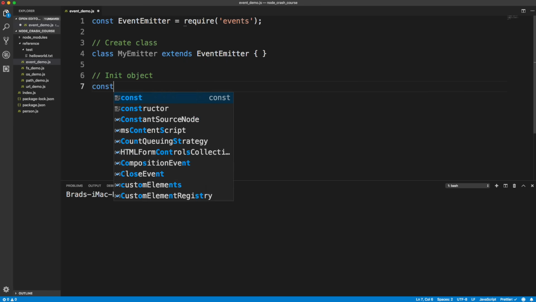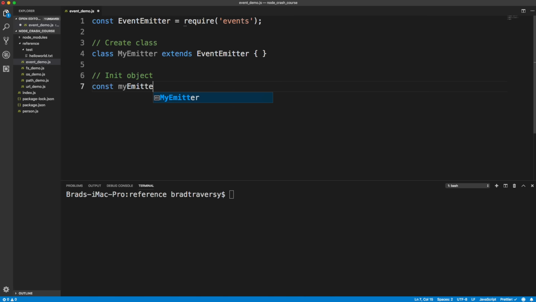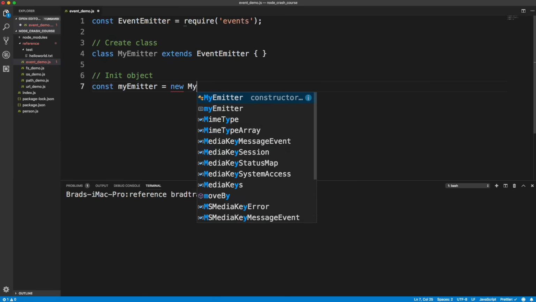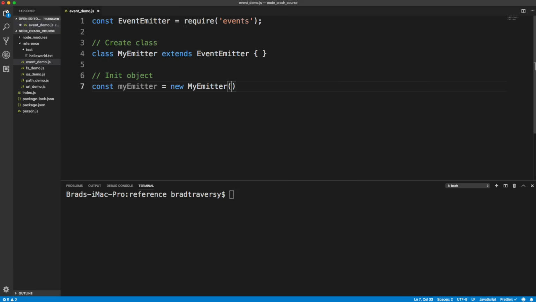So I can say const, let's call this my emitter. Actually, we want to do lowercase, not the same as the class, lowercase. So myEmitter, and we'll set that to a new MyEmitter object. All right, and then what we can do is create an event listener.